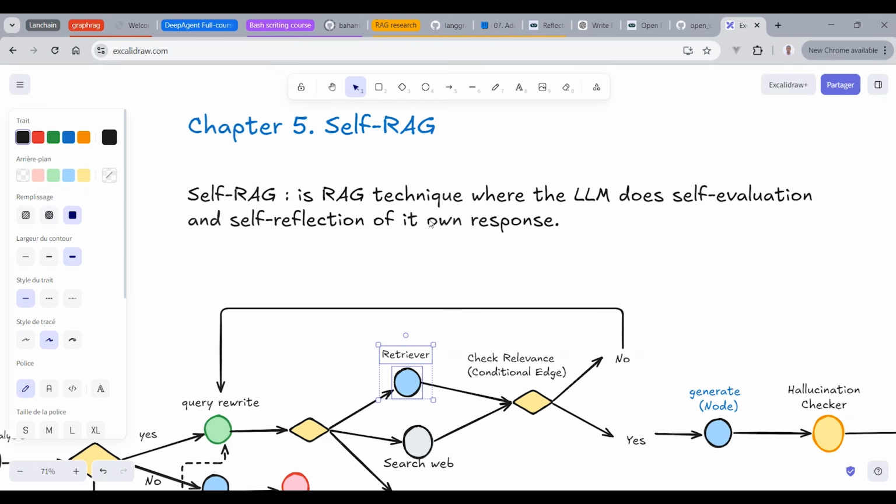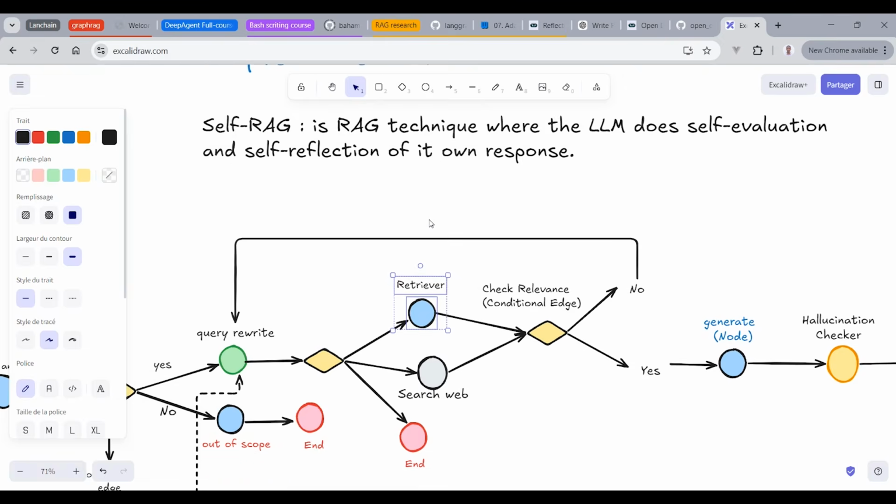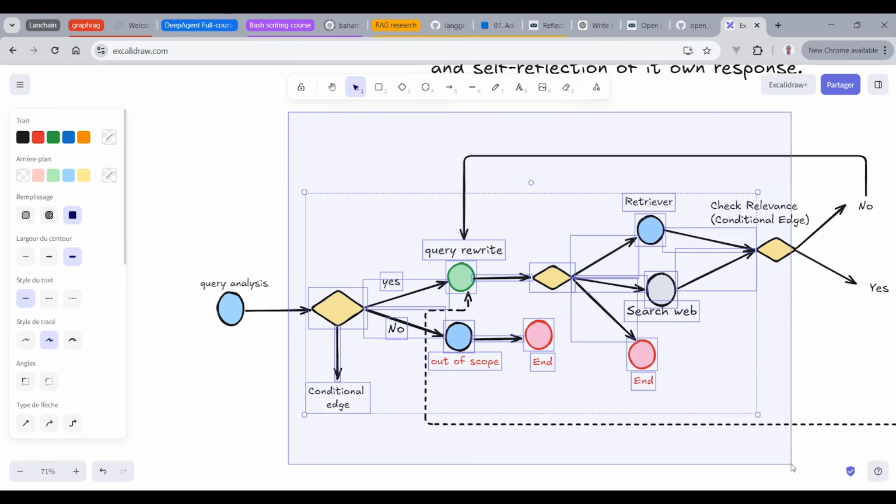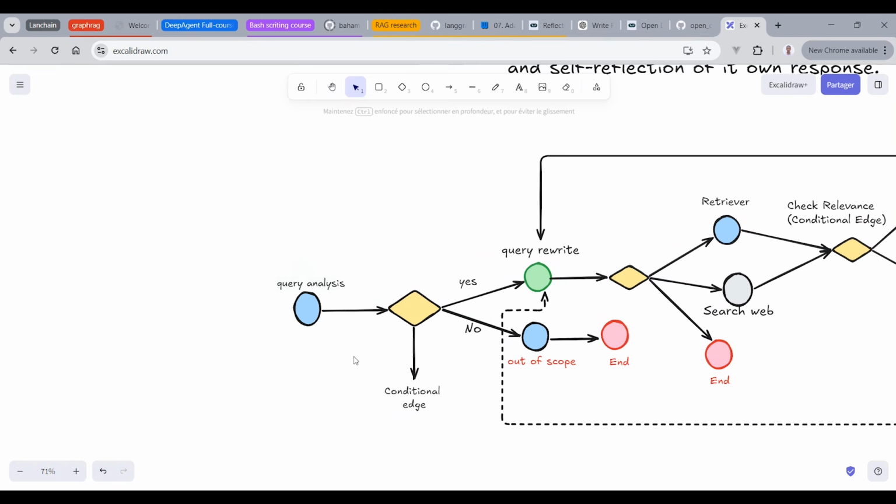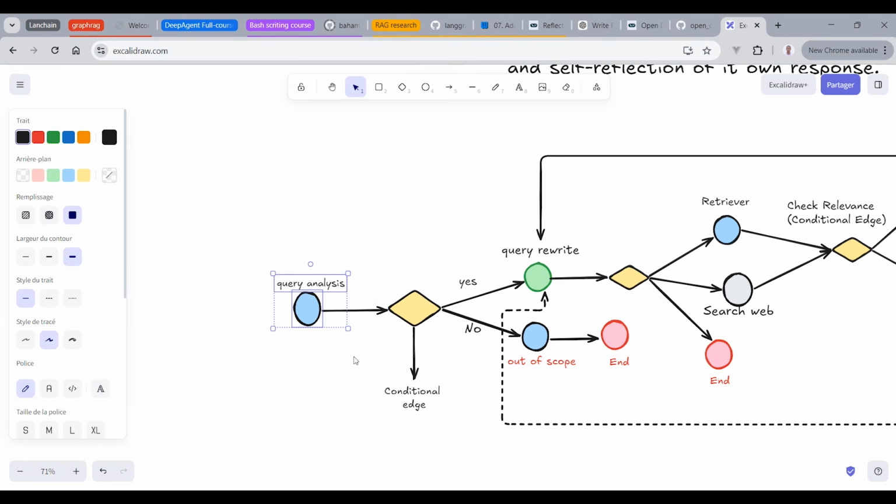All right, guys, now I'm going to talk about self-RAG. Self-RAG is a RAG technique where the LLM does self-evaluation and self-reflection of its own response. You can see here, guys, we have a RAG pipeline. Now we have here the query analysis node. This is the first node. Before the user input gets into the system, we need to pass it in here.